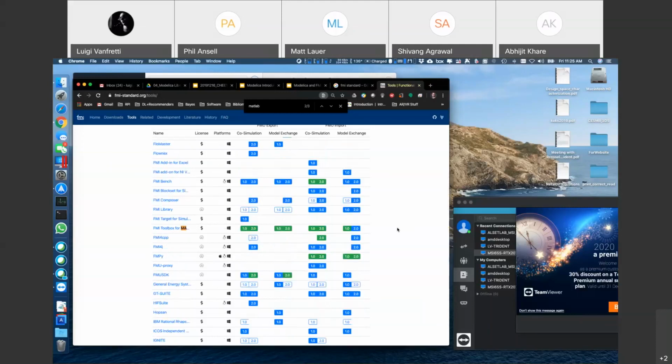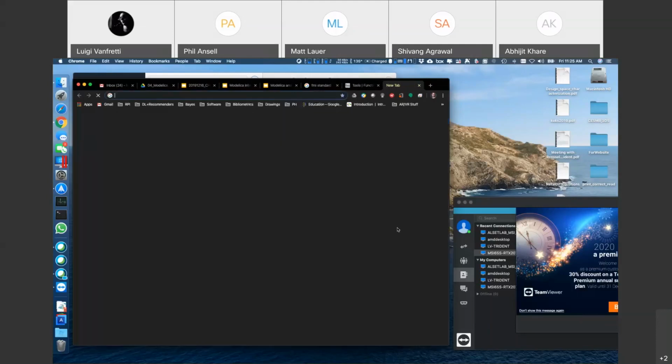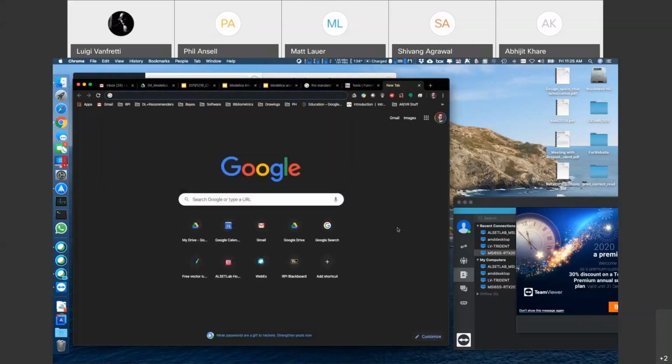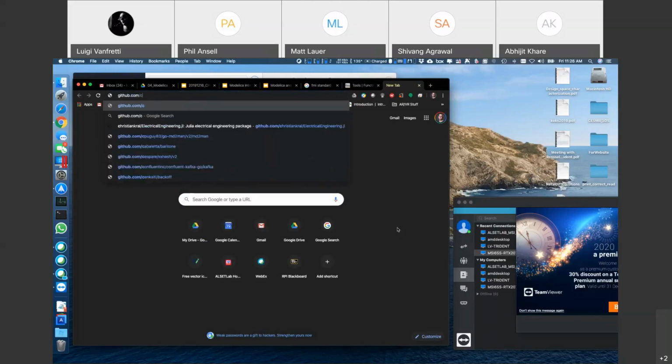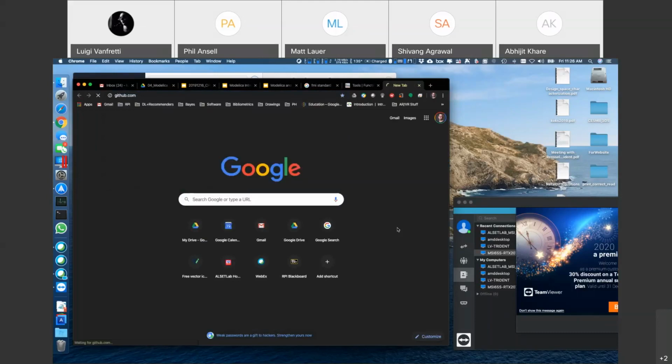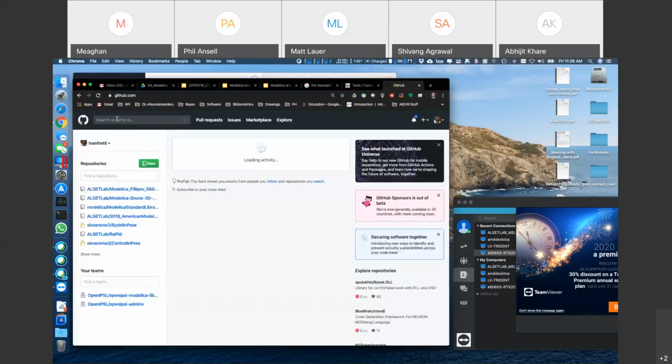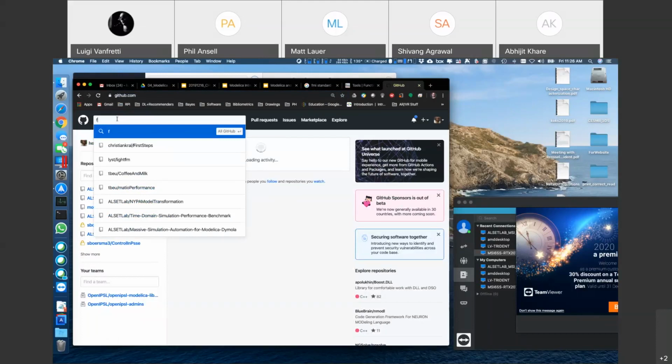The FMI toolbox from Modelon is a third-party tool that requires a license. But there is also FMPy. Sorry, if you go to GitHub, sorry about that. The other one is called FMI Kit, which is fully open source.